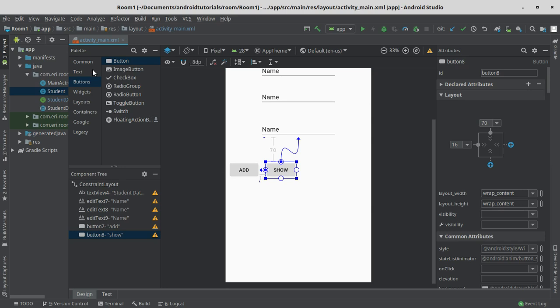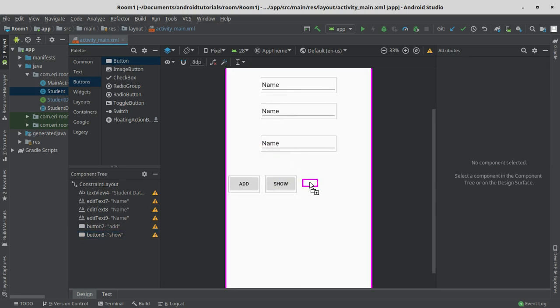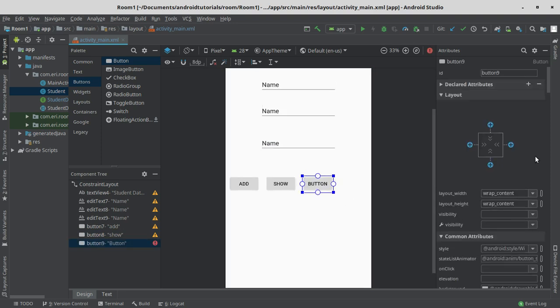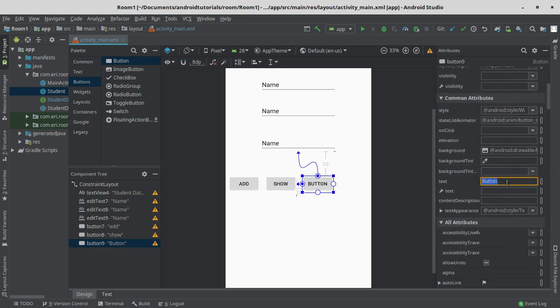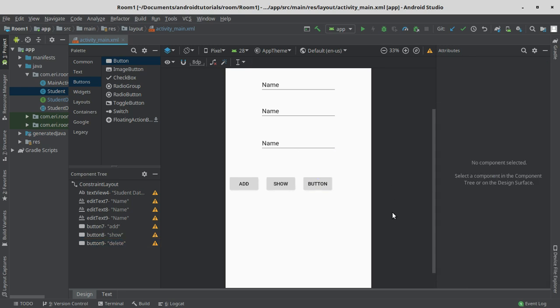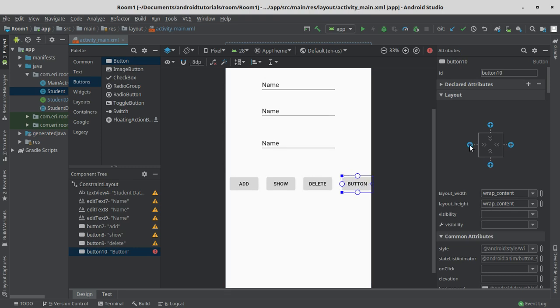Okay, grab another button and place it next to the show button. For this one, also place left and top constraints, and for the text, type delete. Okay, the final button that we're gonna use is an update button, so place it next to the delete button. Set left and top constraints.